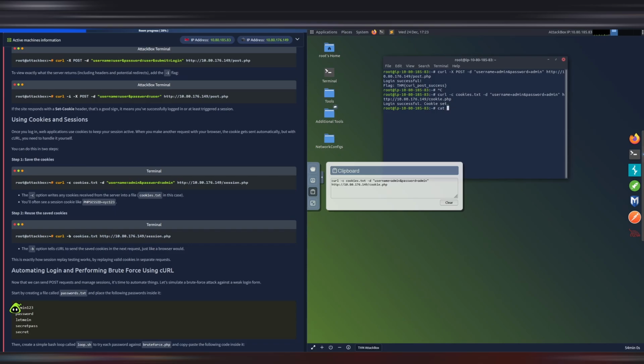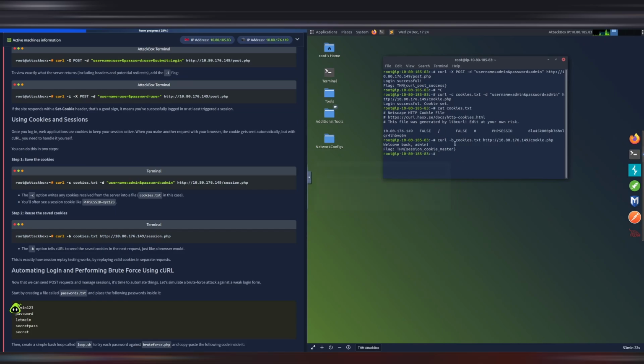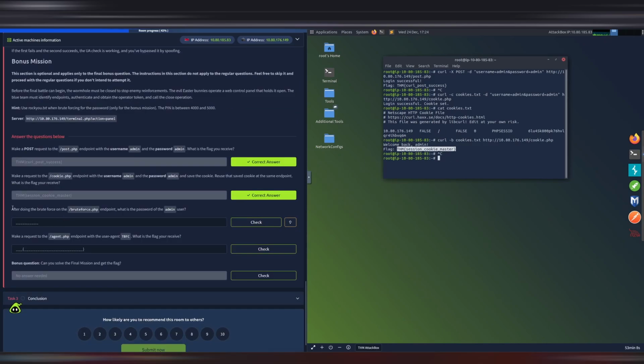Okay, then we can cat cookies.txt and see this. So yeah, now that that command was successful, we can try the second command, which uses the cookies that we stored in the txt file. So as we know, it's the cookie endpoint, correct? It's cookie, not cookies. So now this command will use that cookie. And voila!